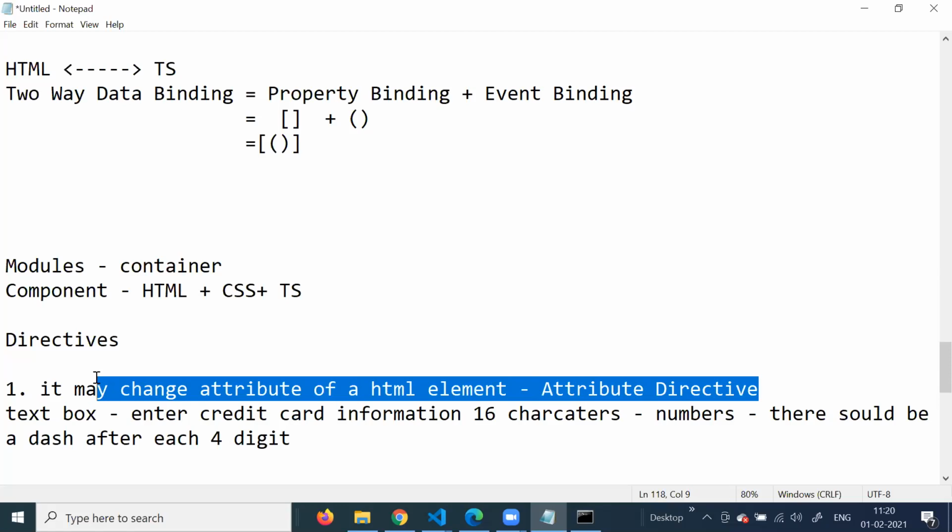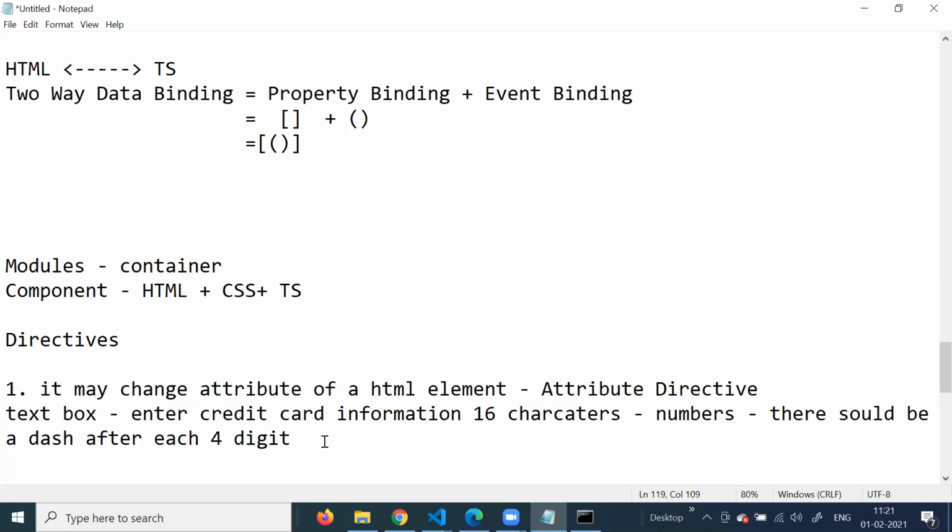Or let's say you have a Google Map control, which is by default in Angular, and you want to change some of the attributes so that wherever there is a COVID detection center, it should be displayed in red, or there should be a pin on top of that. So you are changing the attribute of that Angular component or HTML control, and you do that using an attribute directive. So everyone clear what is an attribute directive?